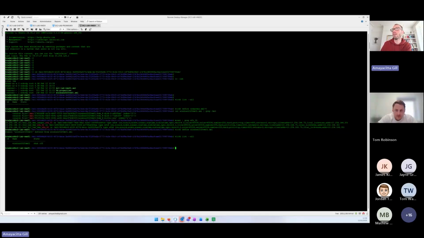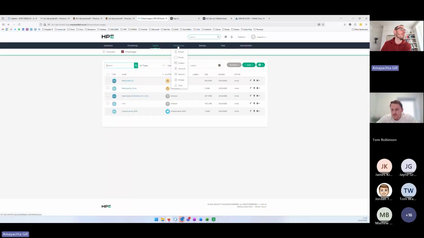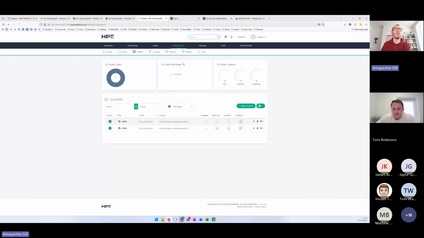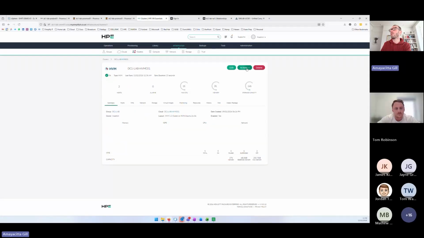Yeah, so if I go back to VME now and I go to infra clusters, go into my cluster and refresh my cluster, and I go to a host. Which host did I do that on? Hang on.